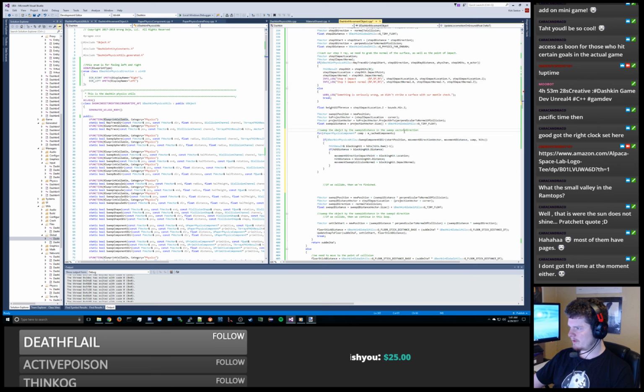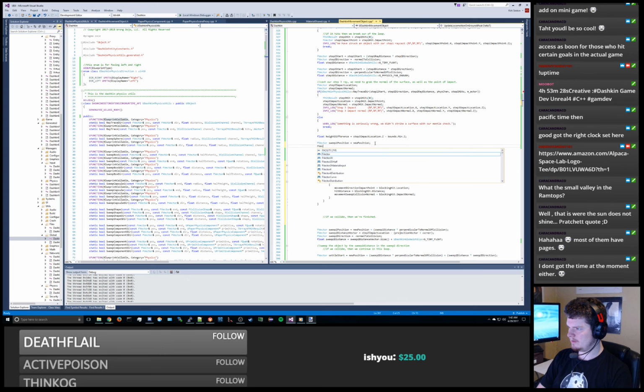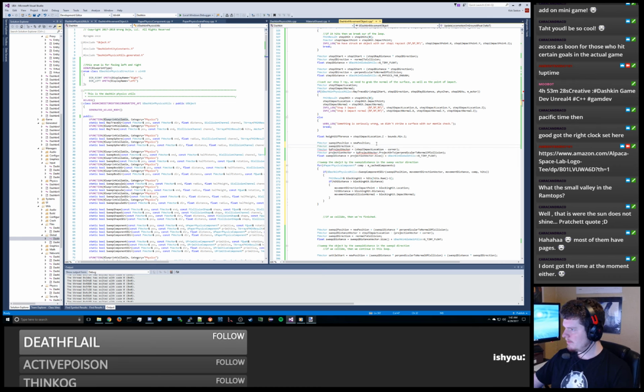So we're sweeping from our sweep 1 position. What is our sweep 1 direction? Our sweep 1 direction is going to be perpendicular to the normal. So let's again be super verbose and do our sweep 1 direction, and that is going to be perpendicular to the normal of collision. So sweep 1 direction, our sweep 1 distance is there.